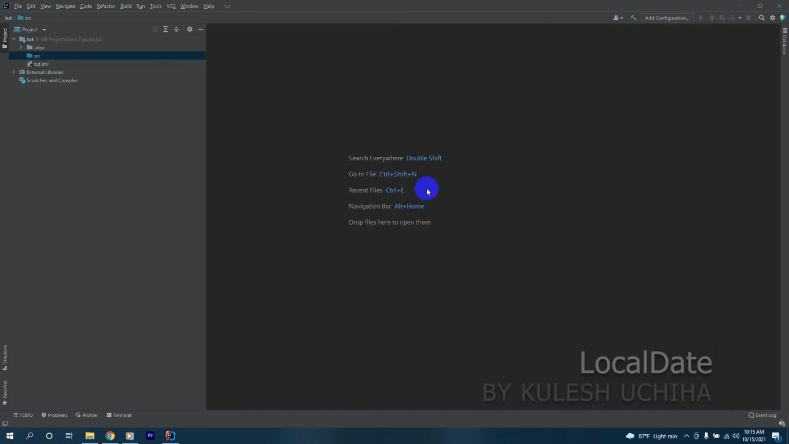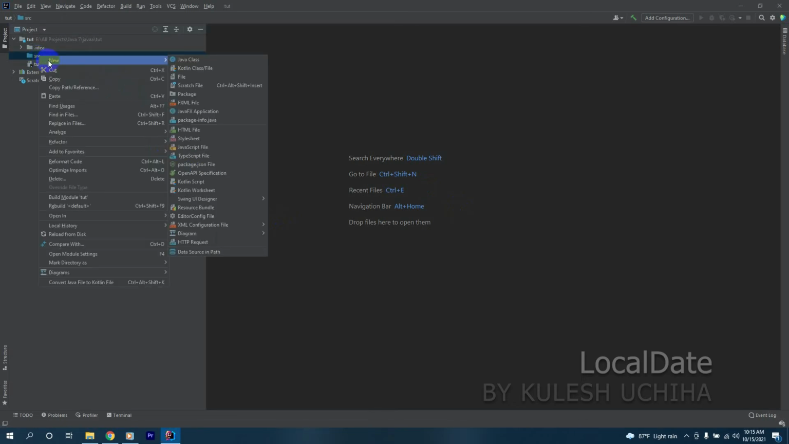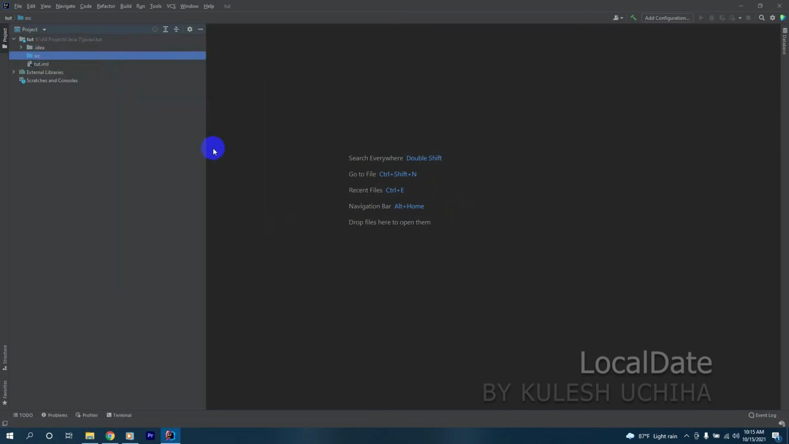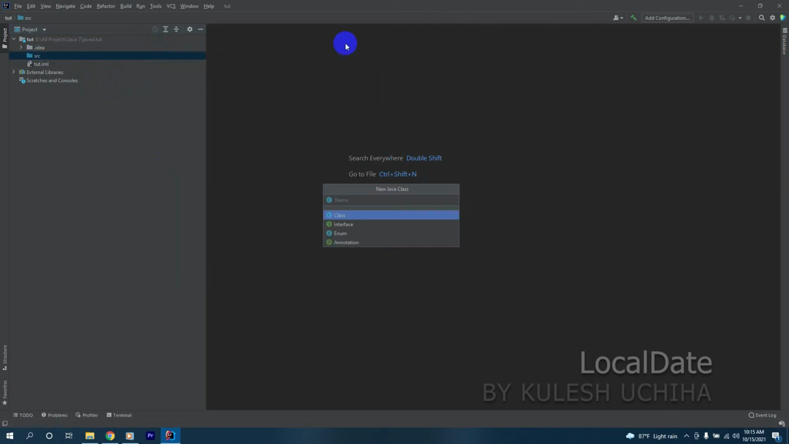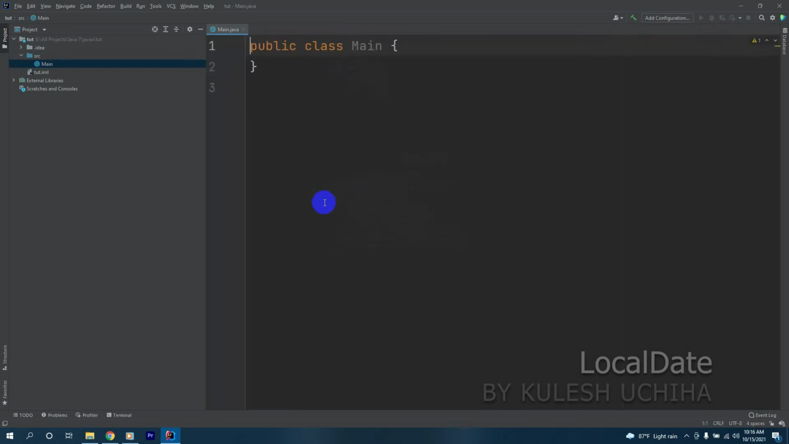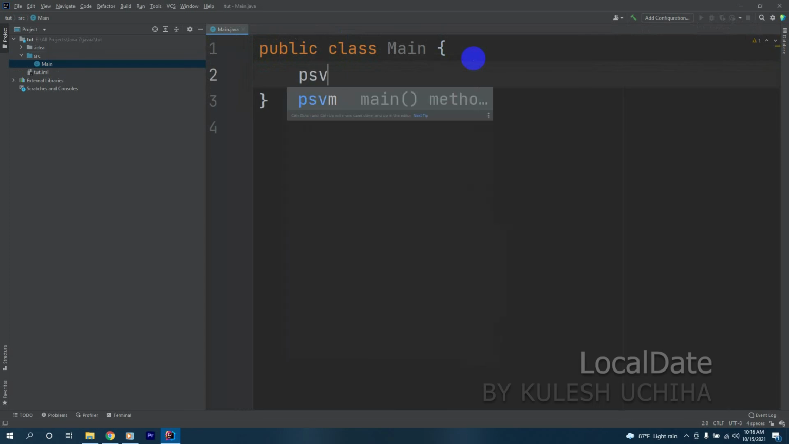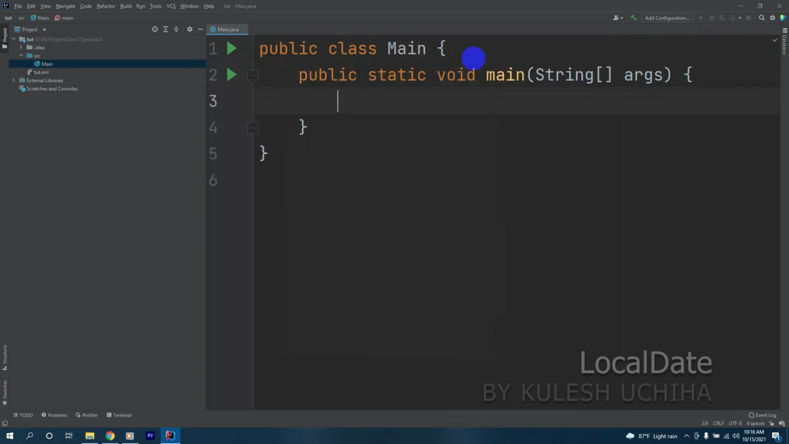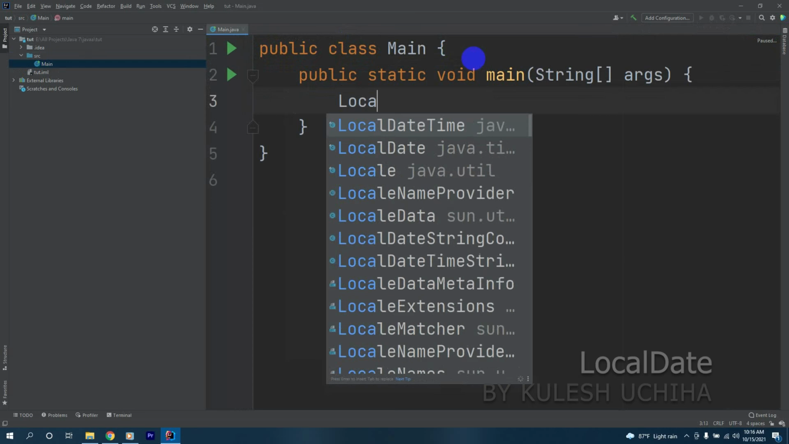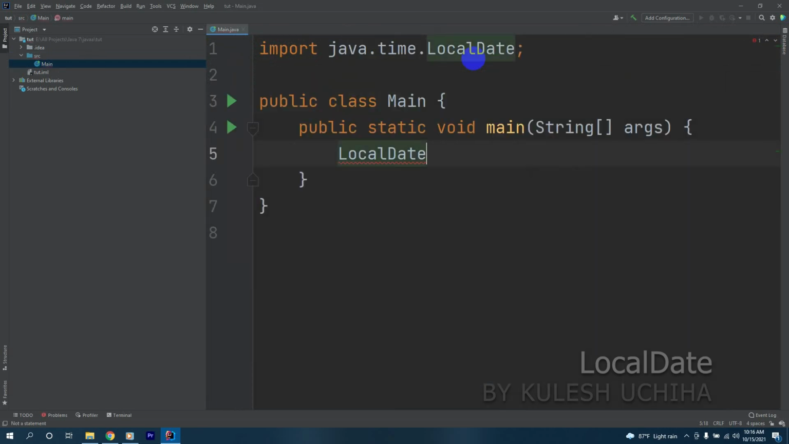First of all, let's see how to implement the LocalDate inside our Java application. We'll go to src, select new and select Java class. And we'll give this Java class the name Main. Now that we have made the main Java class, we'll implement the main method inside it, psvm and press tab.